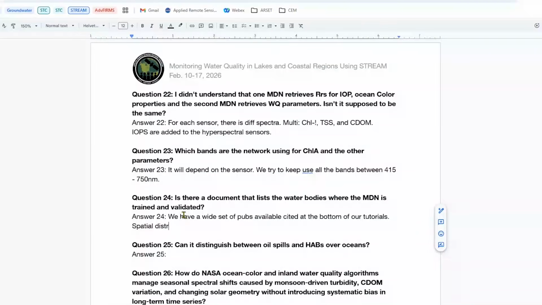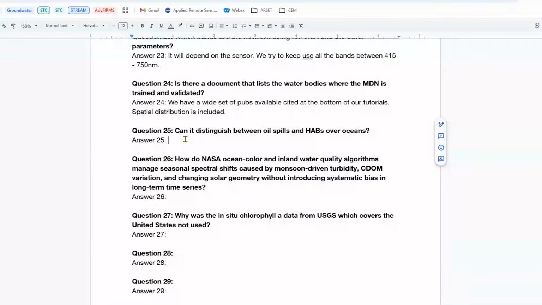The next question is, can it distinguish between oil spills and HABs over oceans? We don't have experience using these MDNs for distinguishing between oil spills and HABs.